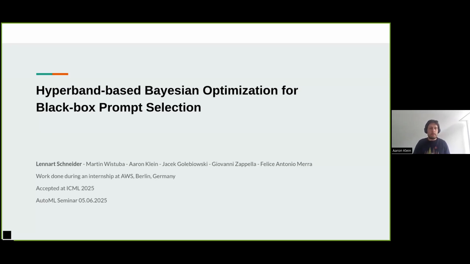It's my great pleasure to have Leonard here again, the second time. And he's going to talk about how we can use visualization to optimize our prompts for large language models. And this is work that he did at AWS Berlin during his internship there. And yeah, without any further ado, thanks a lot, Leonard, and take it from here.